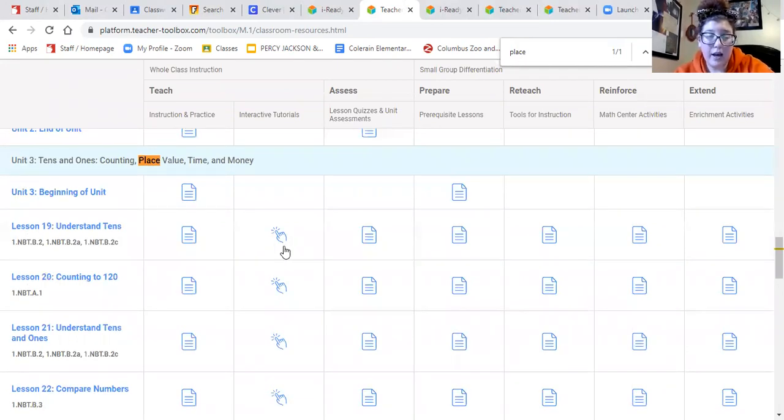If it has this icon, it means it's interactive. Usually it's some type of video and things like that. So that's really good for my kiddos and we like to watch those. So one of the things that we watched today was place value and understanding place value. So I'm going to click on the icon.